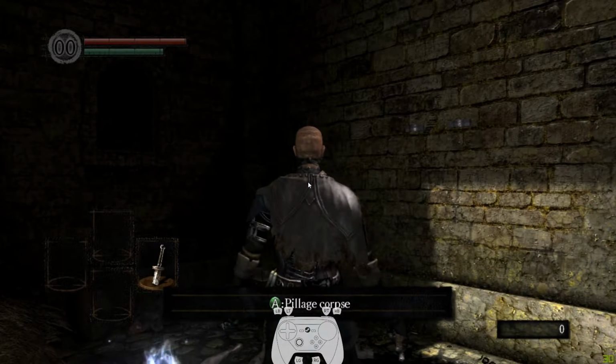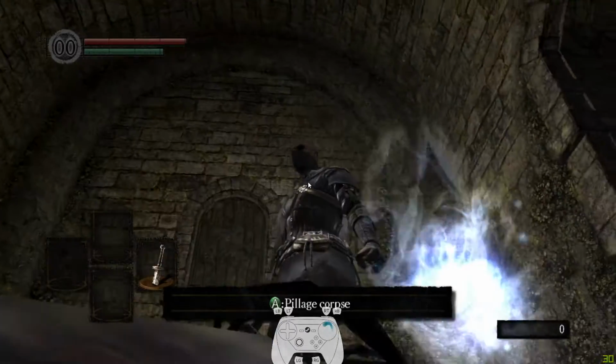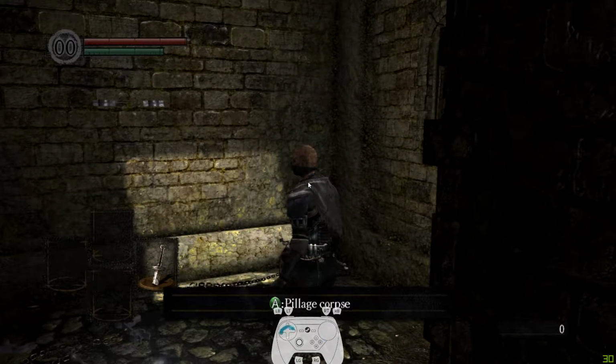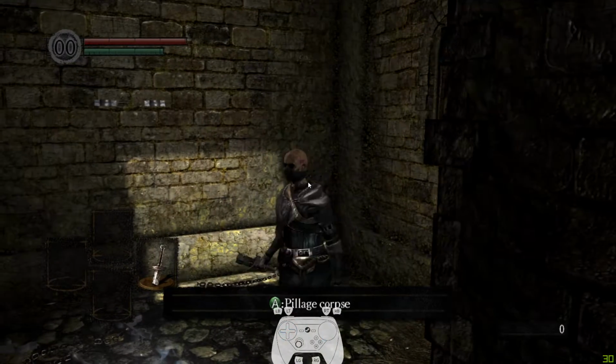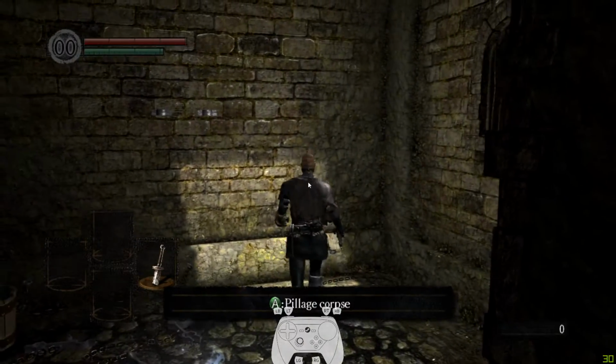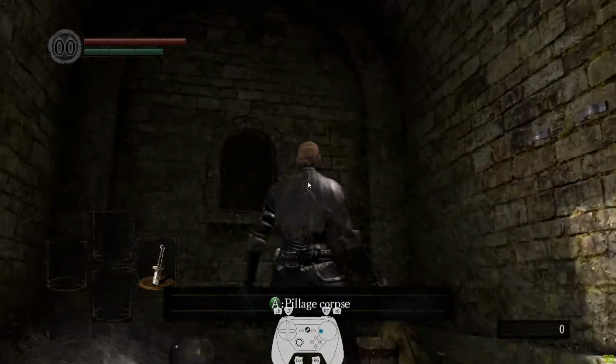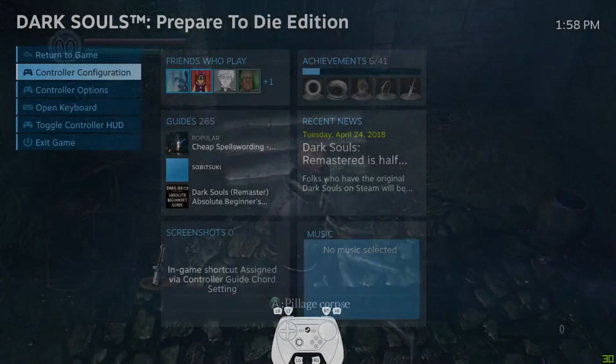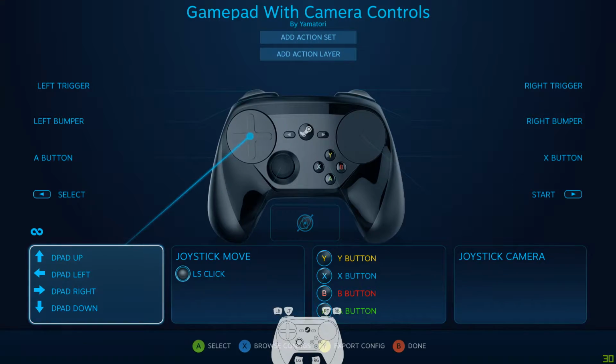So, first things first, it's basically just a basic gamepad. You can see this doesn't do anything unless I click. Joystick move, all that fun stuff. It's not a pads-only configuration like I use in Hollow Knight. At least not yet. So let's load it up. And again, it's just a basic gamepad with camera controls.